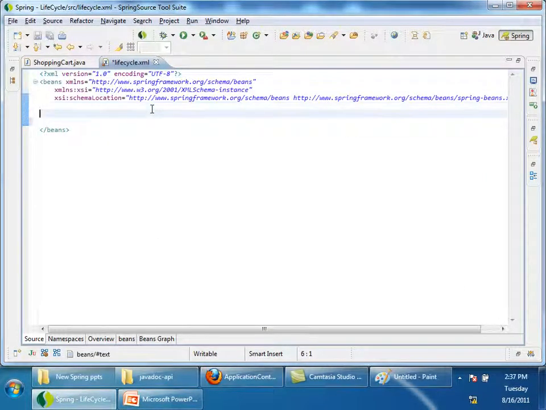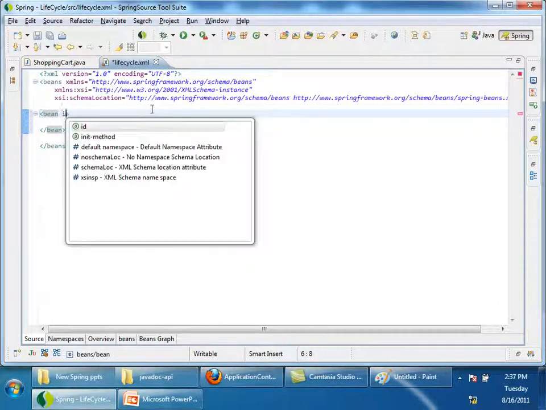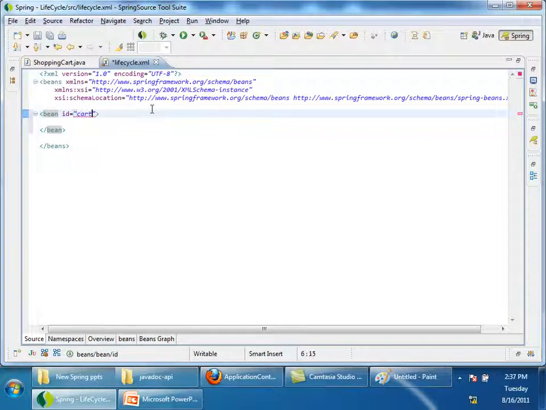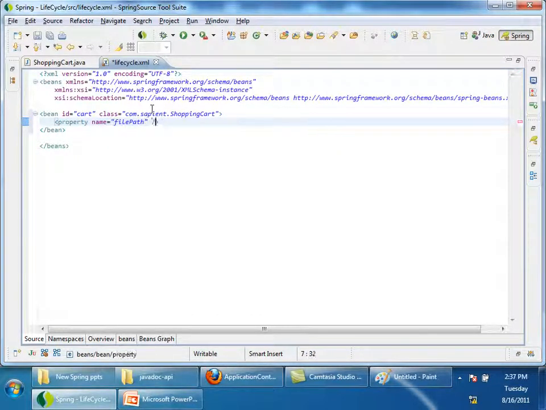Here I'll declare shopping cart as a bean. id is equals to cart, class is equals to shopping cart, and it is having a dependency, so I am injecting that file path. Value is equals to something like F colon slash x log.txt in my F drive I wrote.